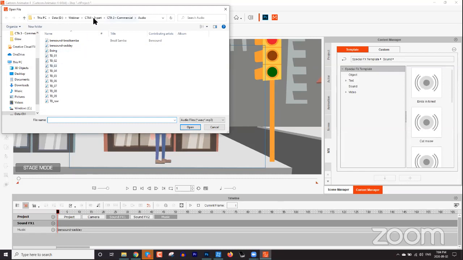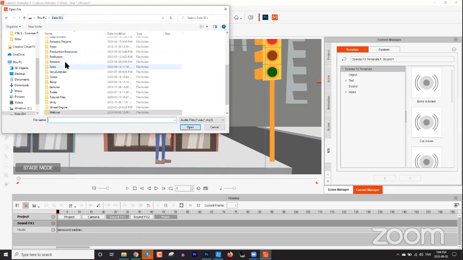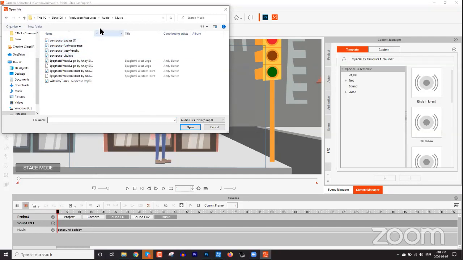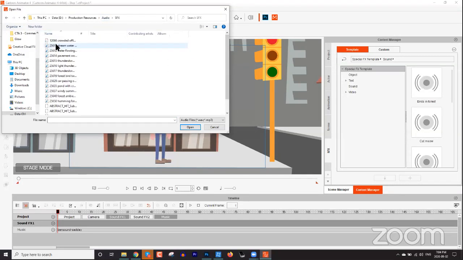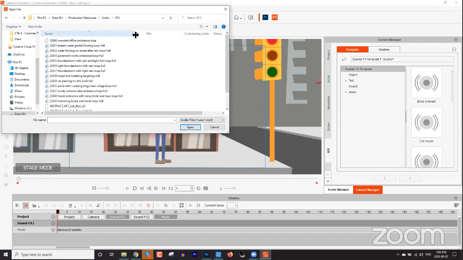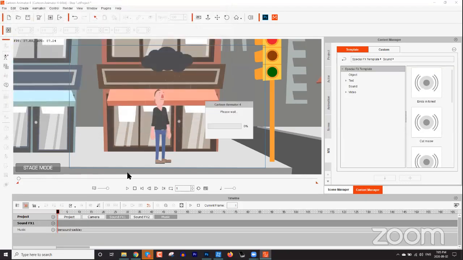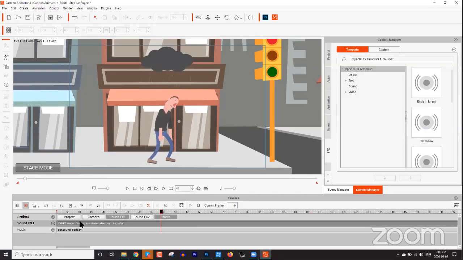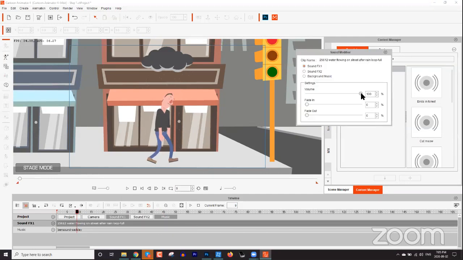I don't think I have sound effects in this folder. Let's go to, you can have an angel choir in the background. I'm trying to look for one if I have some rain or something like that. I have a bunch of them. Water flowing on street after the rain. Oh, that could work. Oh, wait, that's a little too, it seems like water's going down a drain or something. So you can just double click on the track there and adjust the volume, by the way, as well. Something a little bit more backgroundy, 25%.